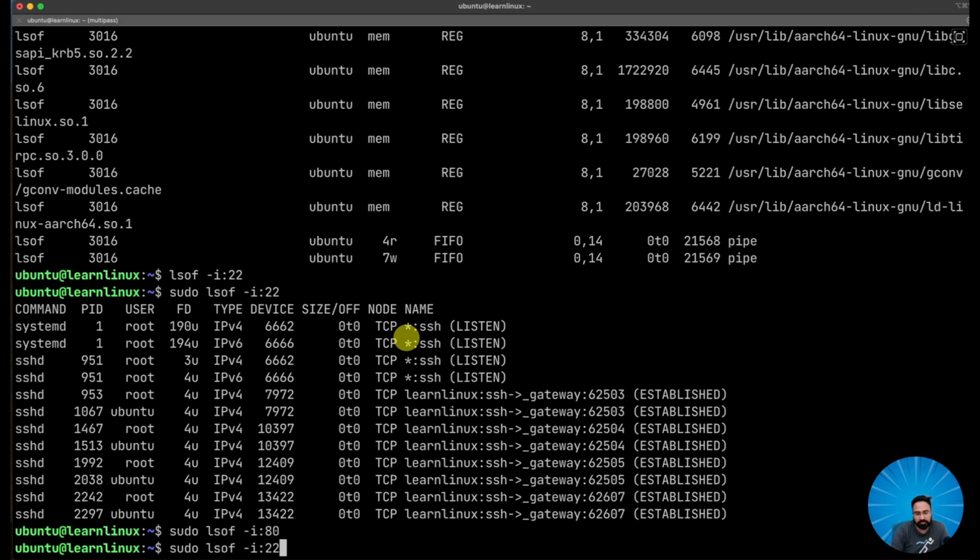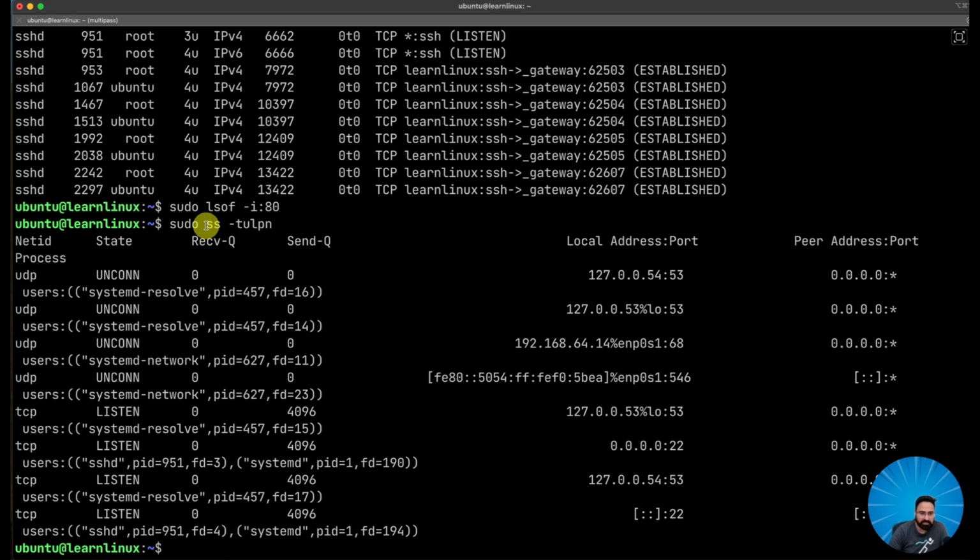I have something on port 22. That's how I was able to see all this, right? Then sudo ss -tulpn. So ss is another utility that tells you what is listening, what is there on the system.